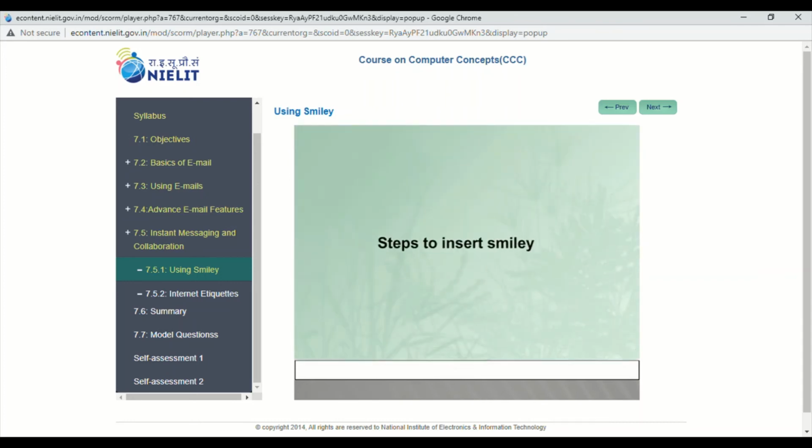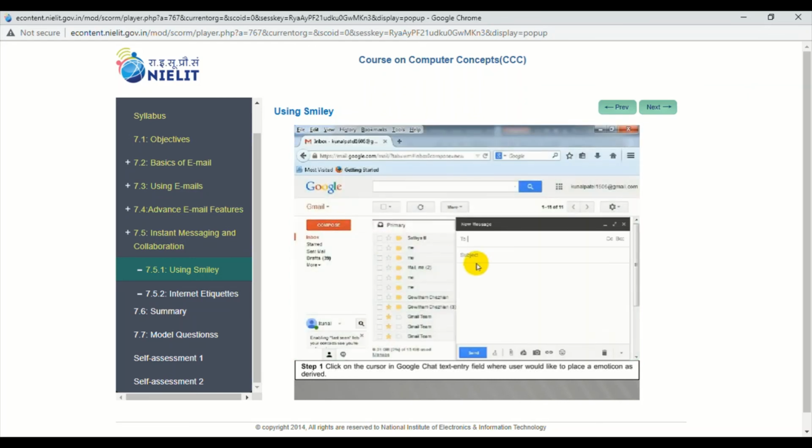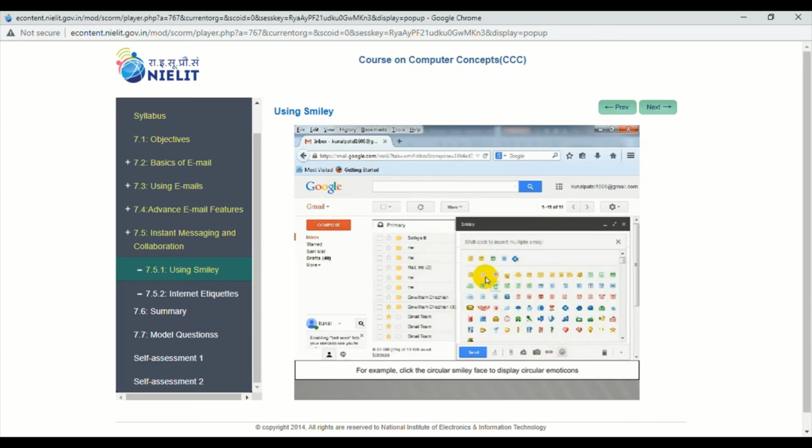Steps to insert smiley. Step 1. Click the cursor in the Google Chat text entry field where the user would like to place an emoticon. Step 2. Select the preferred style of emoticons using the tabs along the top. For example, click the circular smiley face to display circular emoticons.